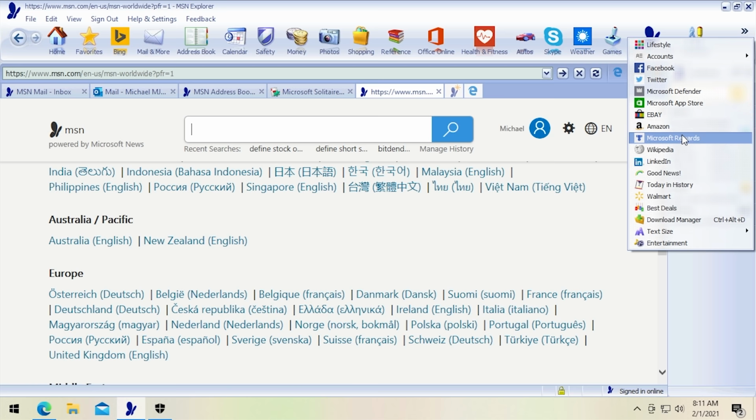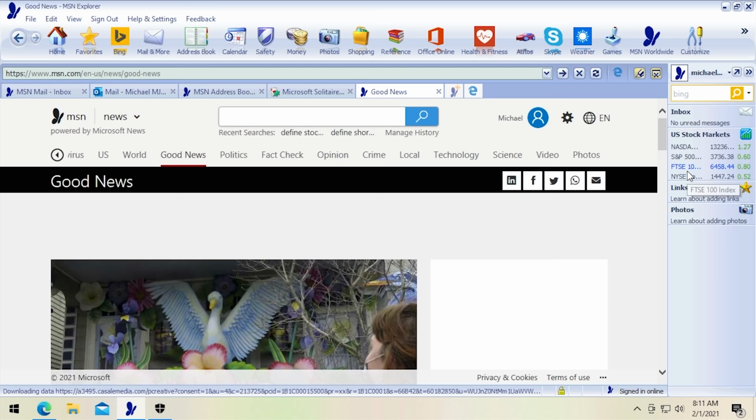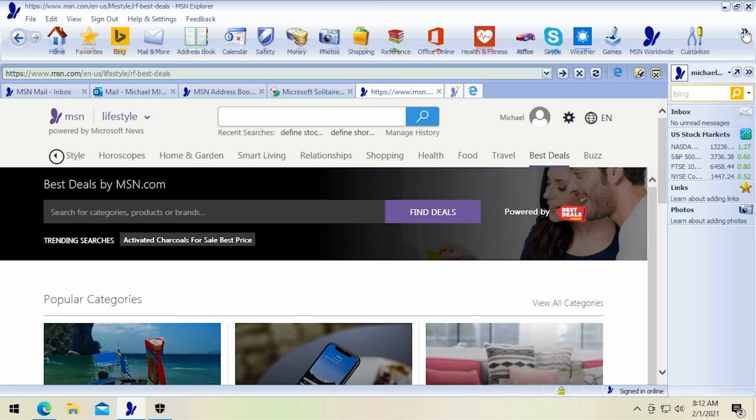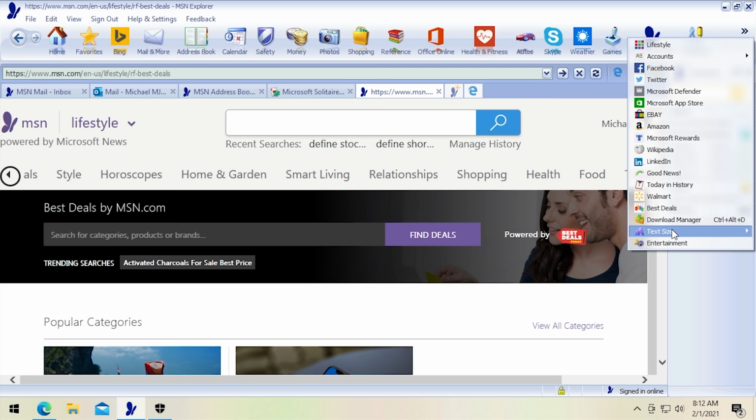Wikipedia you had. LinkedIn, Microsoft Rewards, Good News. Is this a website? Good News. Oh, it's an MSN. It's like a page on MSN News. I guess it's all about good news. That's something the world could use. Best Deals. That's something on MSN. You've got... Okay, this is where you can change your text size. So this is a part of the browser itself.